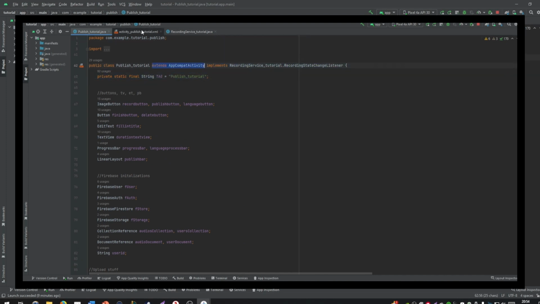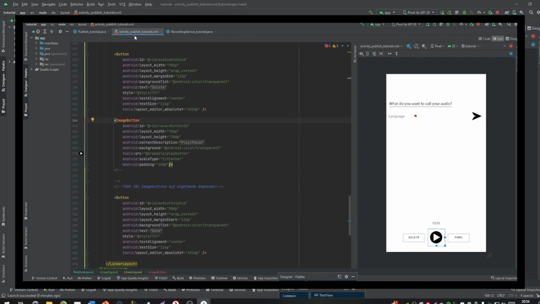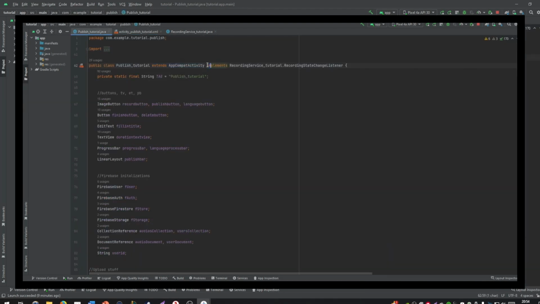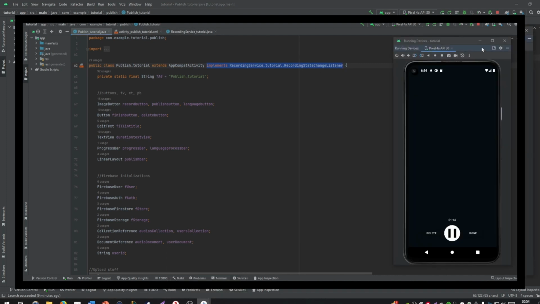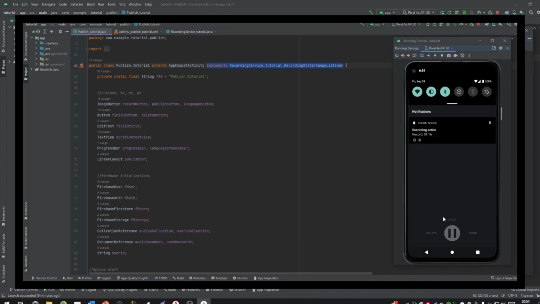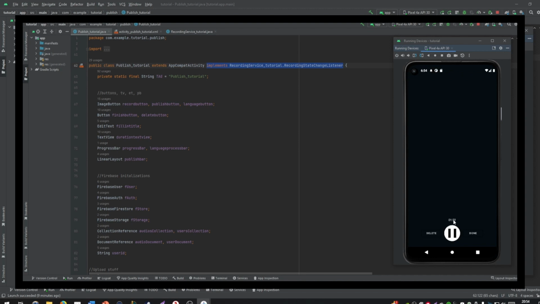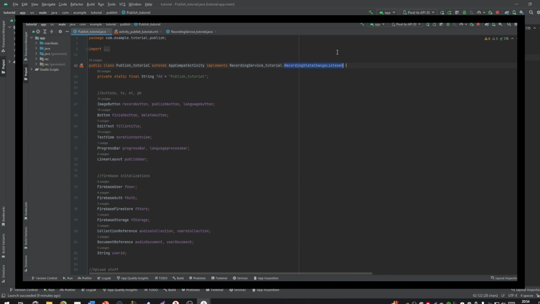By the way, this means it extends AppCompatActivity. This is the AppCompatActivity, which is why it extends, and the implements means RecordingService.TutorialRecordingStateChangeListener. It means, for example, when we have this going on, it's recording all the time, and it has to update, for example, every second. It has to update here the seconds, and this is a state change listener. This is not important, it is just for the log messages, but I can recommend it very well.